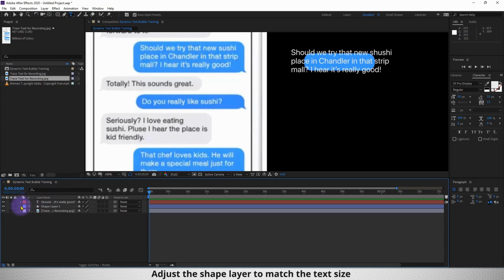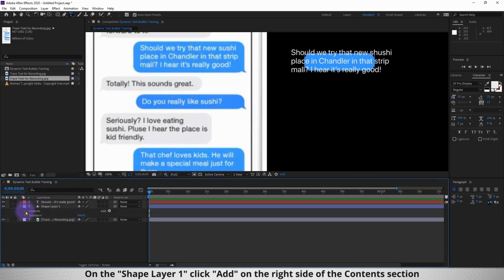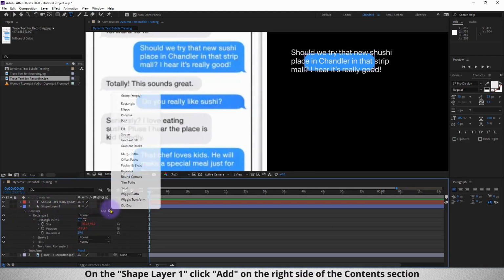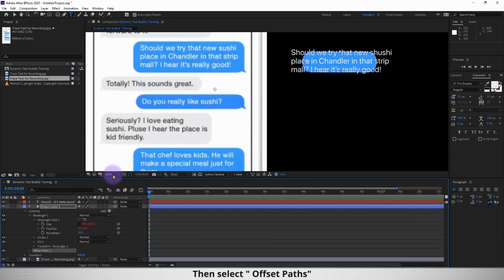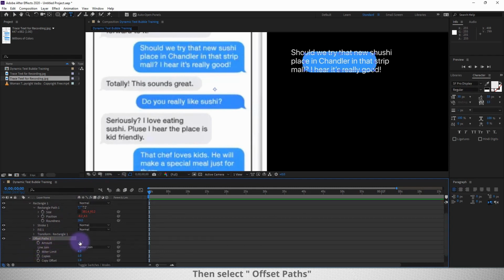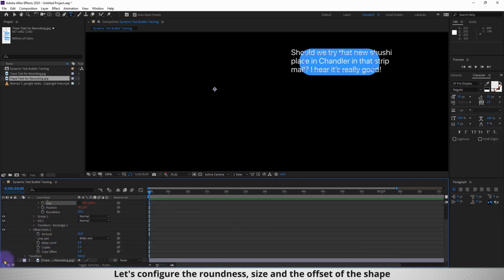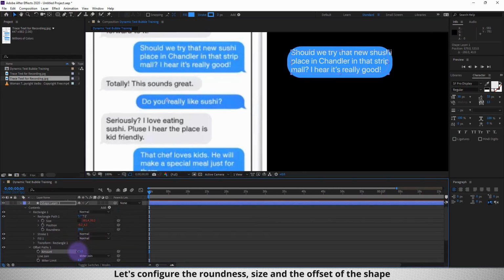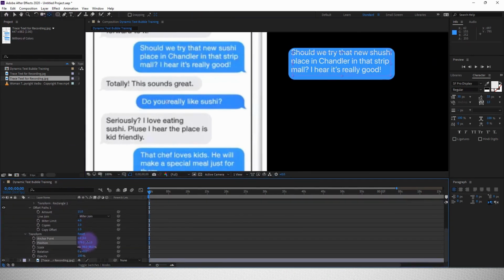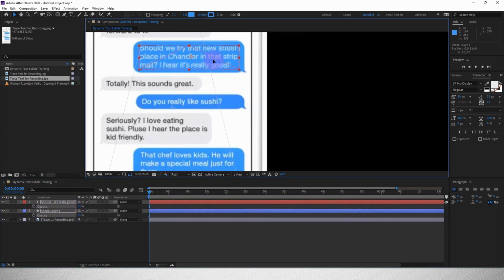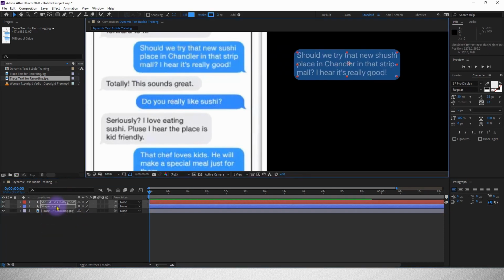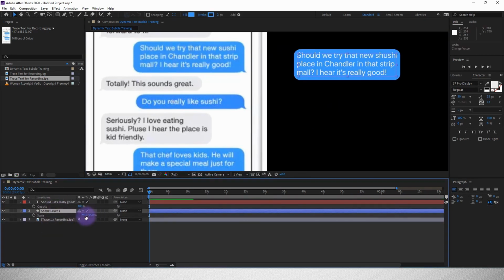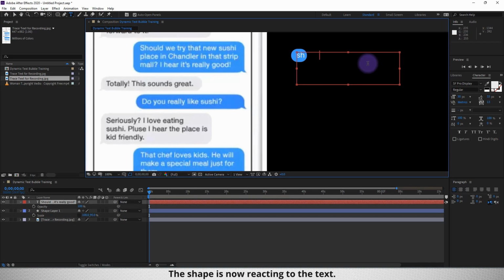Adjust the shape layer to match the text size. On the shape layer 1, click add on the right side of the content section. Then select offset paths. Let's configure the roundness, size, and the offset of the shape. The shape is now reacting to the text.